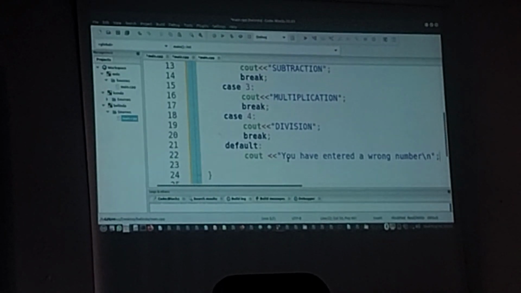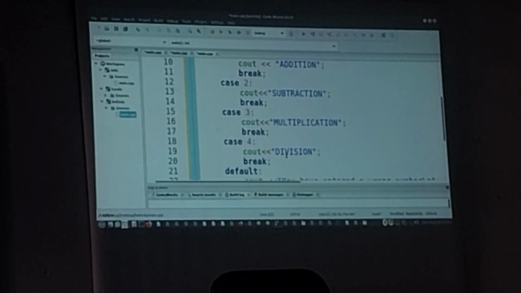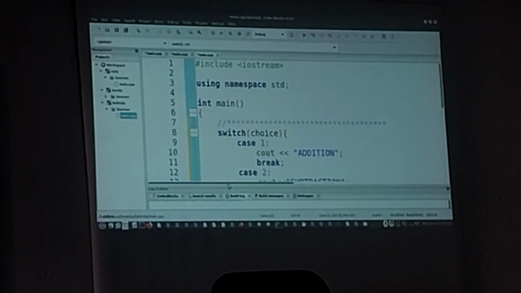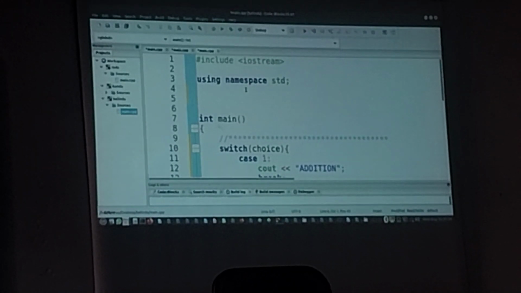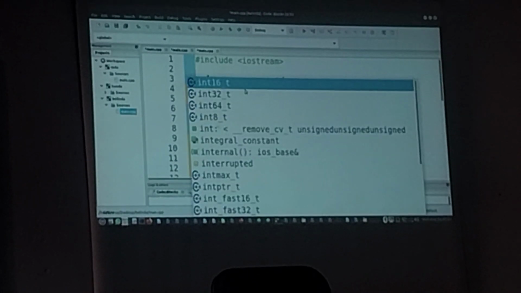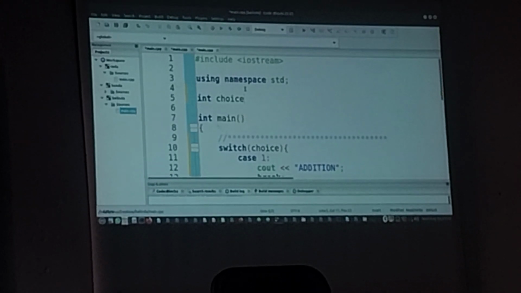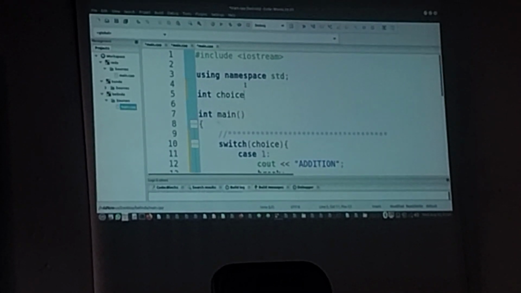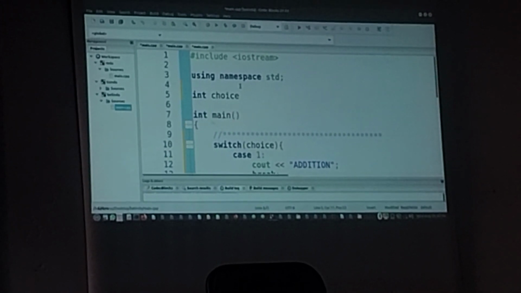Okay. This on its own would not make sense unless we give it the choice that we are talking about. So let's talk about the choice now. This choice should come from somewhere. First of all, we need to declare it as an integer because it's an integer. So int choice. Declarations are done outside main, but you can also do them within main. I'll tell you the difference very soon.